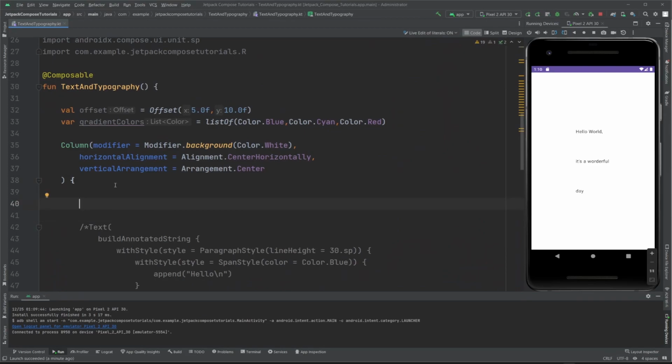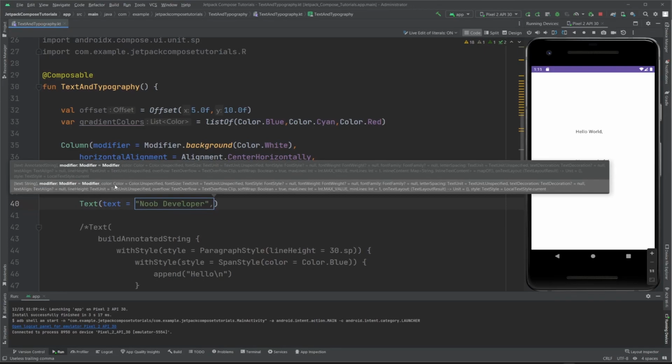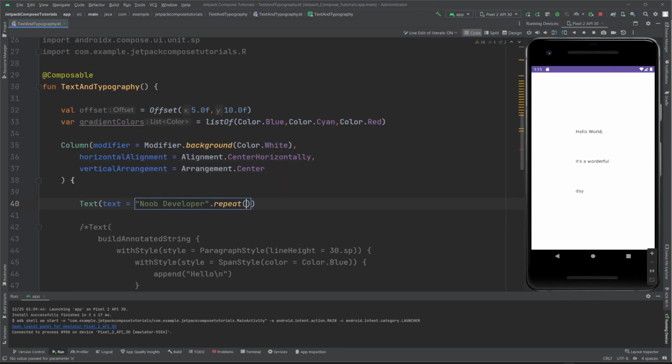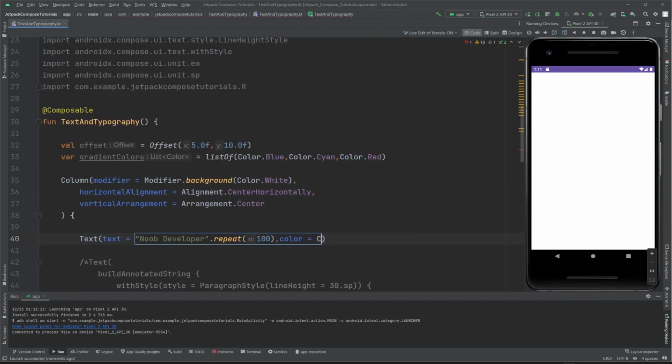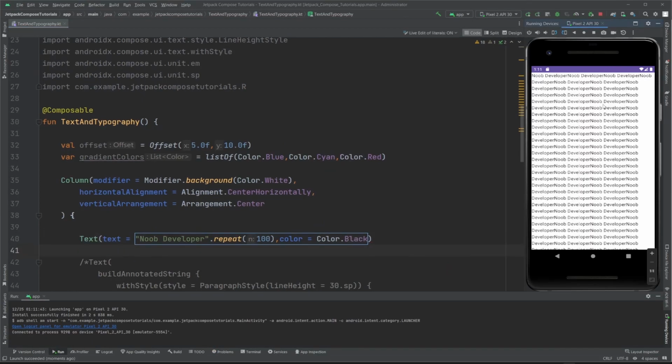To limit the number of visible lines in a text composable, set the max lines parameter. Simple. So let me just show you how. Here I have text as noob developer. Now what I'm going to do is simply repeat this text 100 times. Let me run this first and see how many lines it takes. Color dot black. Okay, it is taking too many lines.